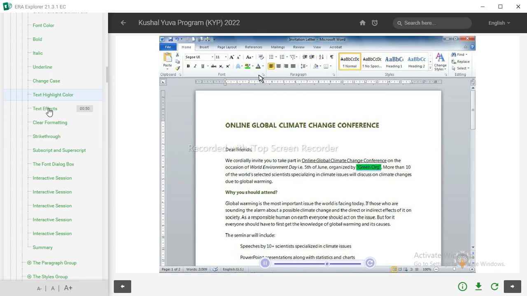You can remove text highlighting by selecting Text Highlight Color, No Color. When no text is selected, clicking this icon displays the pointer as a highlighting pen. Drag it over the area you wish to highlight and press Escape when done.